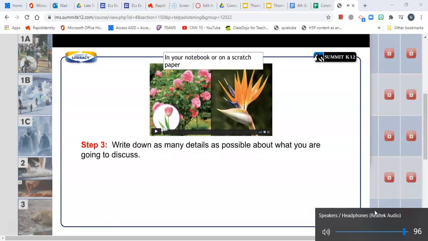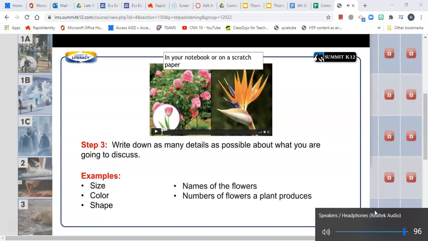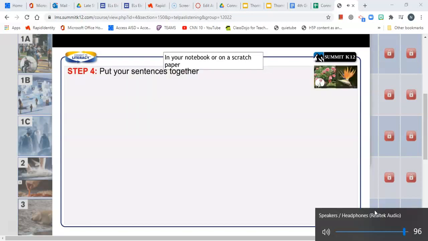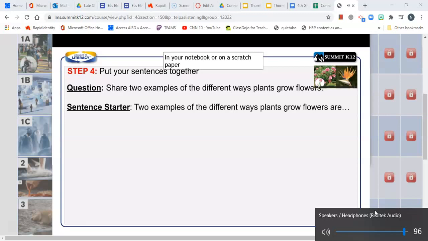Step 3. Write down as many details as possible about what you are going to discuss. For example, you can write down the size, color, shape, names of the flowers, and number of flowers a plant produces. Step 4. Put your sentences together. Begin by writing down the sentence starter.